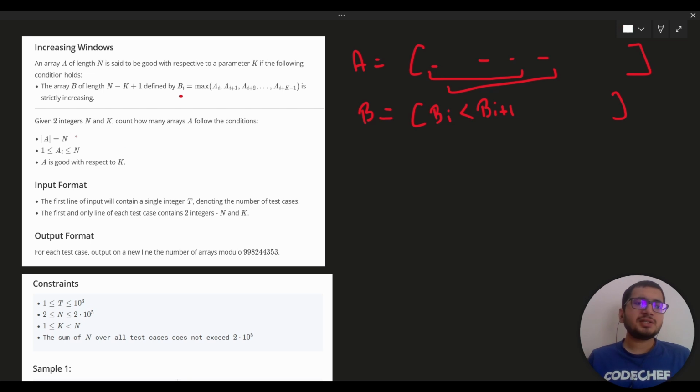Now, given two integers n and k, we need to count how many arrays A follow the condition such that the length of array A is equal to n, the elements in array A are always greater than or equal to 1 and less than or equal to n, and A is good with respect to k. That means from this array A, if we make array B, then all the elements in array B are strictly increasing.